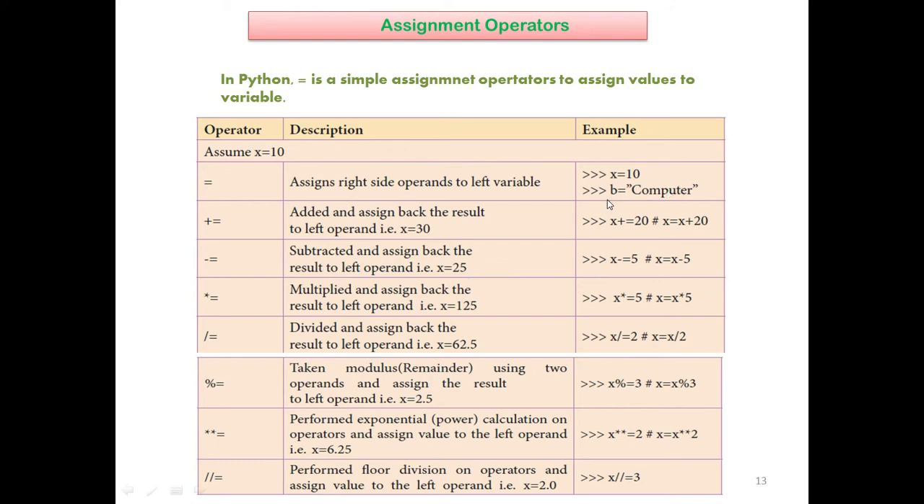B is the variable. Then the example x plus equal to 30. Here x plus equal to 30 means x equal to x plus 20. Before this, what is the x value? The first x value is 10. So 10 plus 20, the answer is 30. So you go through the next ones: subtract, multiply, division, and then modulus value, exponent and floor division. You refer to them properly in their examples. Okay.